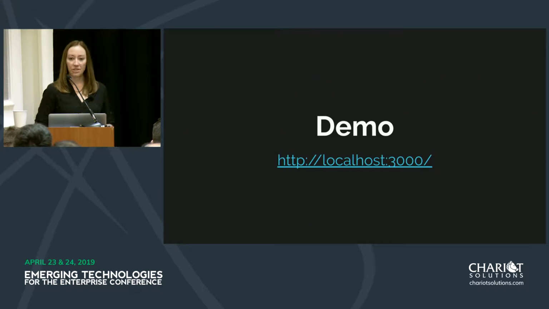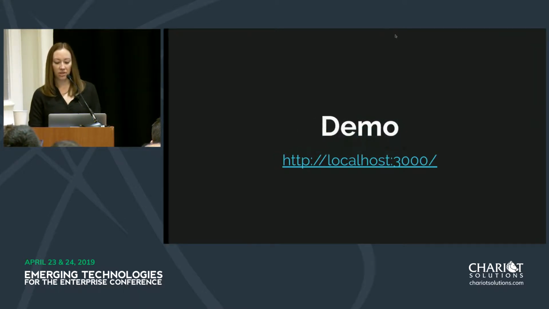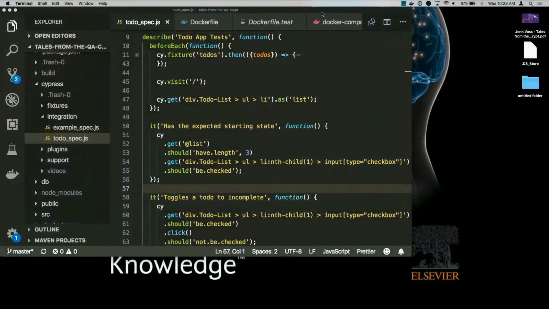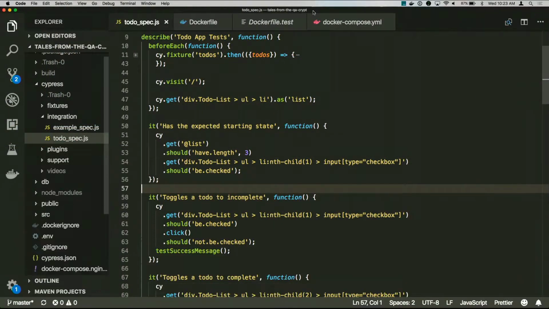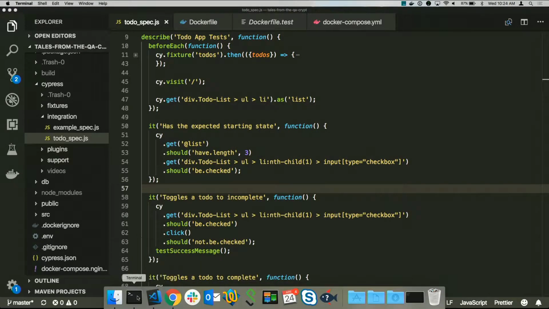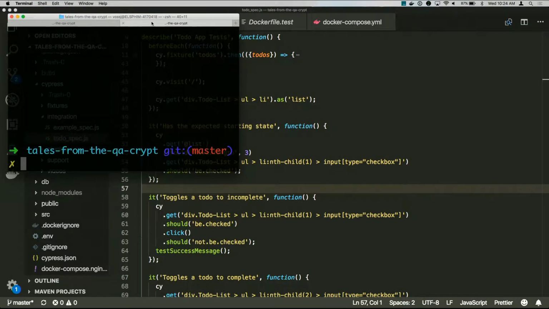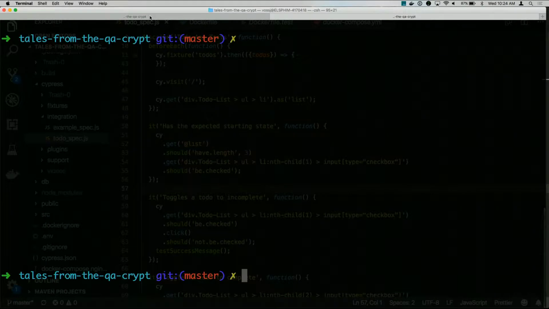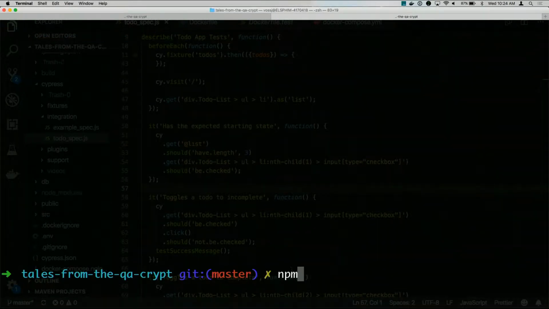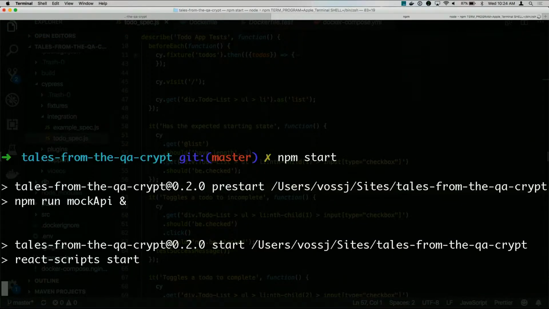So to illustrate this, I made a simple ToDo app that we can run some tests on and see how this actually works. Because we all know how ToDo apps are supposed to work. We know what the functionality is supposed to be. So this should be pretty simple to test. And let me make this much, much bigger. So I am just going to start the site.